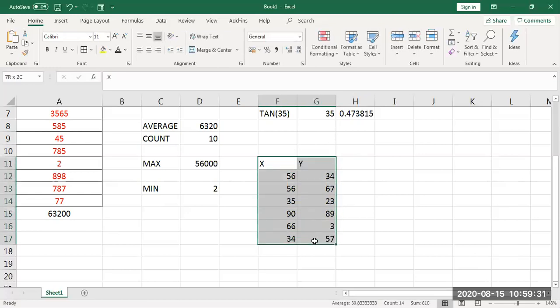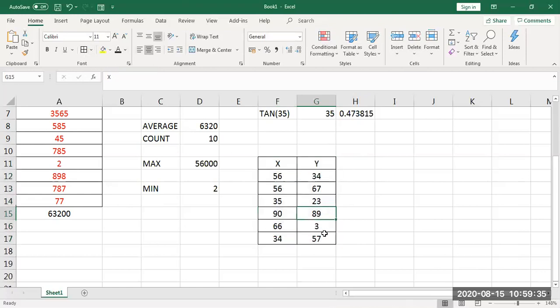Always learn to align things: select it, make it centered, give borders like this, so it looks nice. Okay, only x and y values. What do you want? Standard deviation. So I want my answer here, standard deviation.